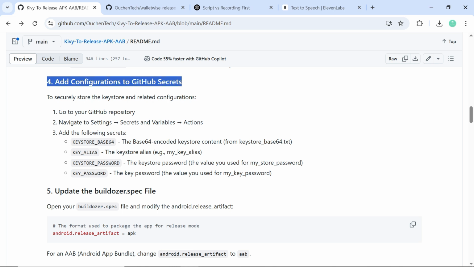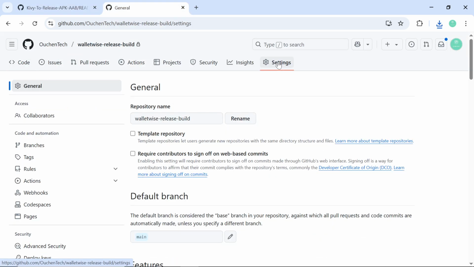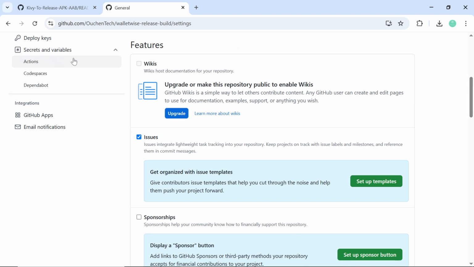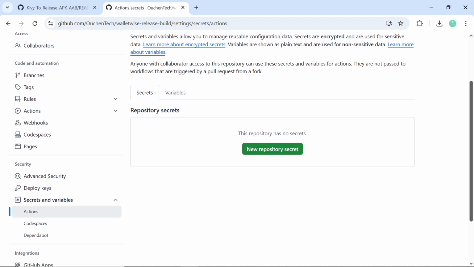Secrets. To do that, go back to your GitHub repository, click on Settings, then scroll down to Secrets and Variables, and select Actions. This is where we'll securely store all the sensitive information GitHub needs to sign your app. We're going to add 4 secrets in total. And you can copy the exact secret names from the guide to avoid any typos.